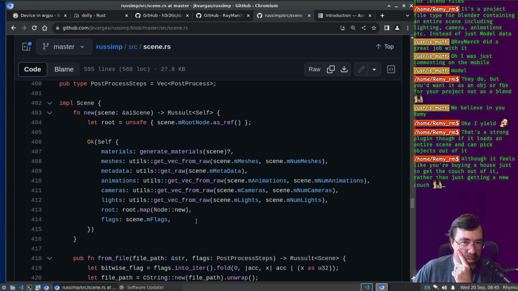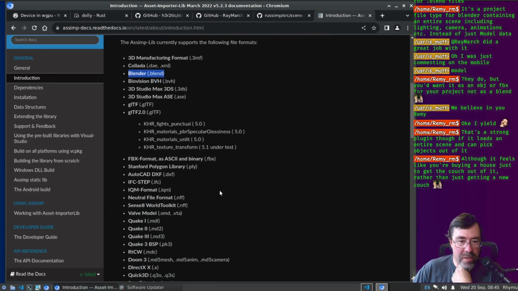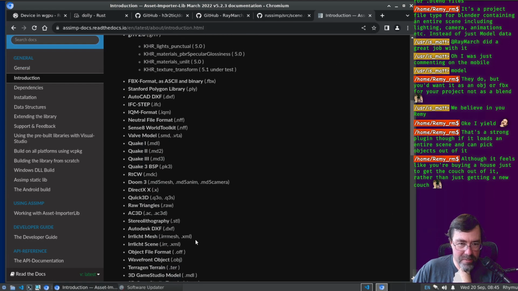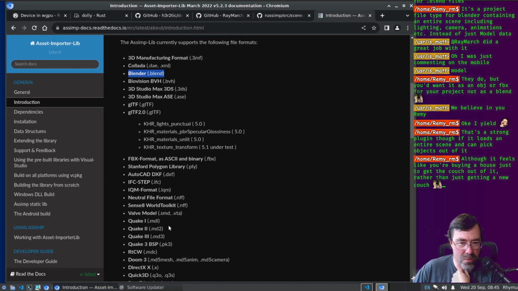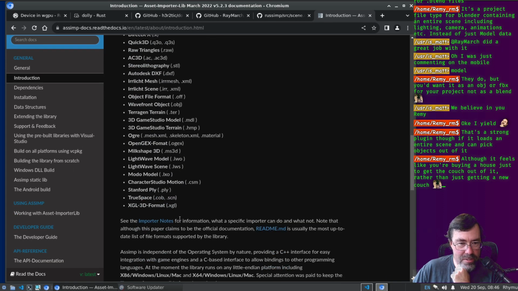Yeah. Assimp is the go-to. It's got a funny name, but it's short for Asset Importer Library. This is the go-to library for loading 3D stuff, right? I used this years ago. It's just got a crap ton of things that it supports. Look, it supports Quake 1. It probably supports Digimon. It's got to be in here, right? It's got to be. Oh, it's not?